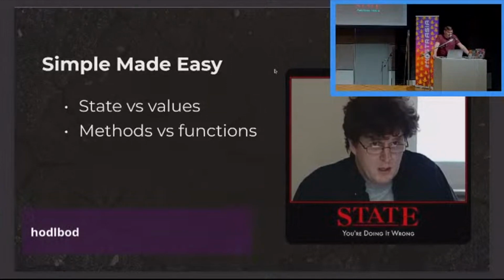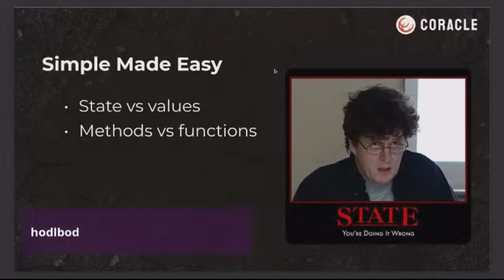State versus values, I think this one is really interesting. The difference between state and values is that state has a name. State is the coupling of a name and a value. So when I assign an array, like an empty array, to a variable a, I can print a, and it's an empty array. So a is the same value now as it was before. If I do a.push of something, and then I print a, it's now a different value. A is the same name, but it represents a different value. So this is mutable state over time.